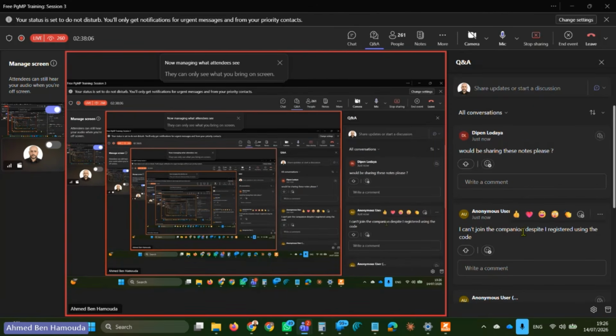I can't join the companion despite I registered using the code. No, the code is not for the companion, and we haven't allowed anyone into the companion yet. Even if you have shared the code in the form, you will get access to the companion if you have filled out the form correctly and if you have liked and shared the posts.